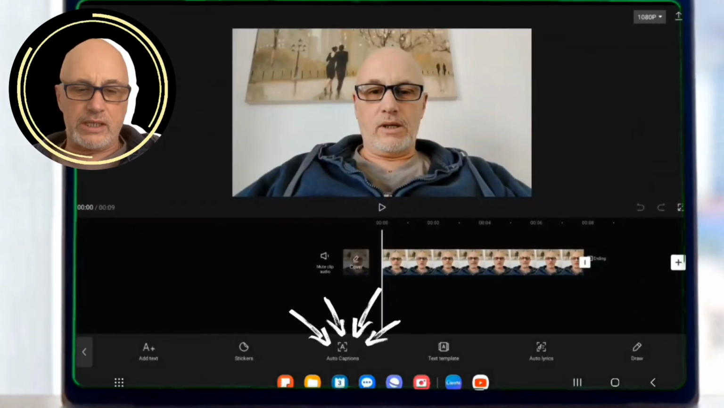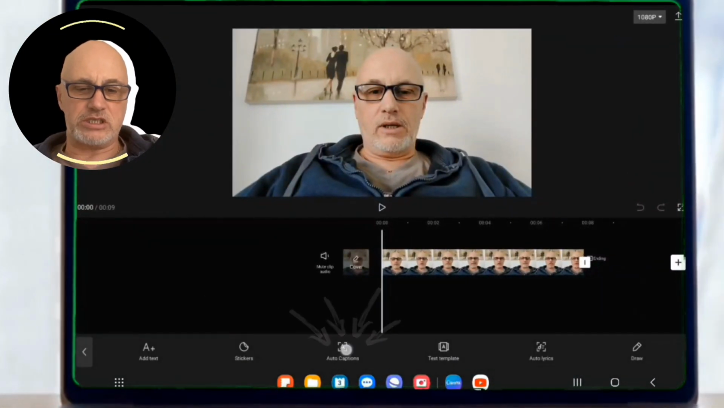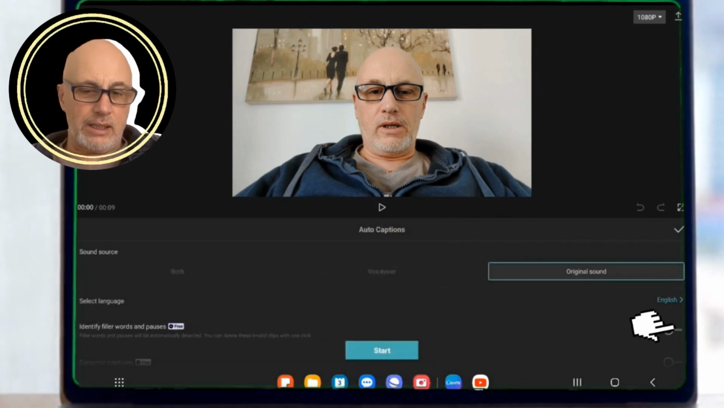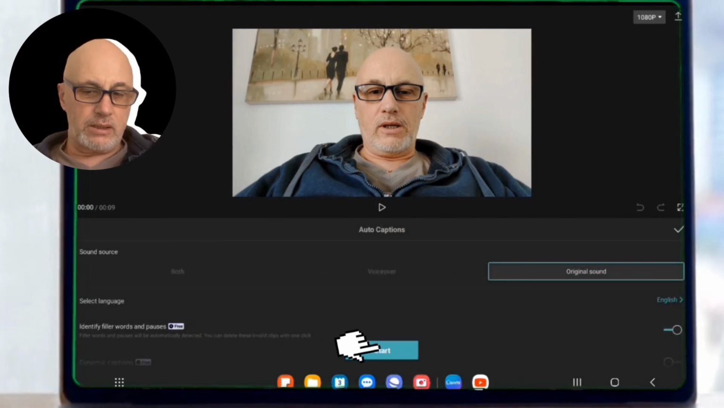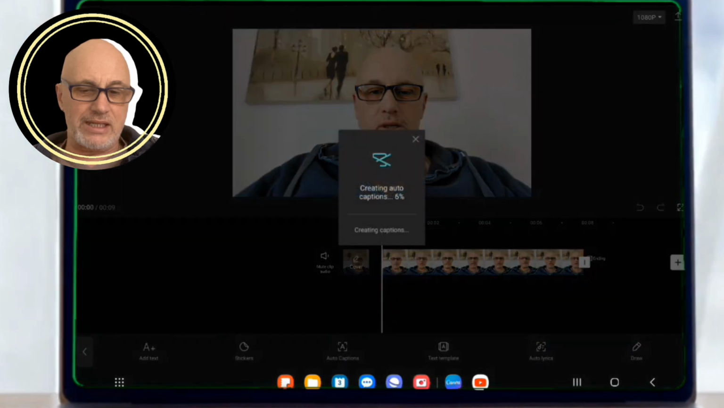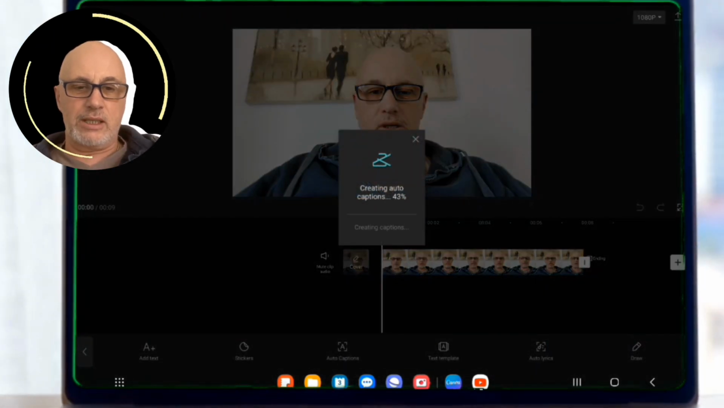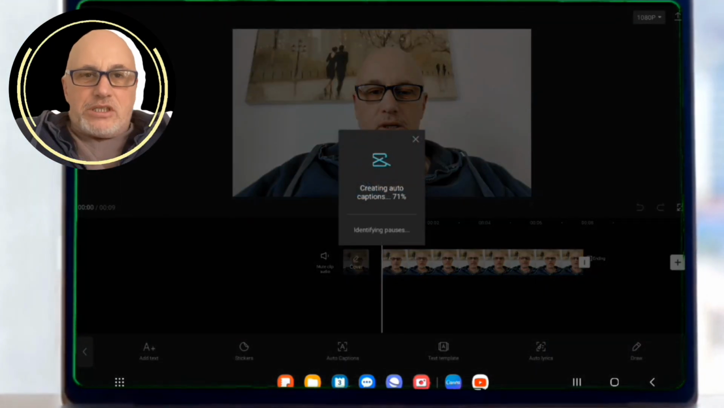Hi folks, if you click on text then auto captions, and then where the slider is, move that over and then click on start. Then it will auto generate captions.